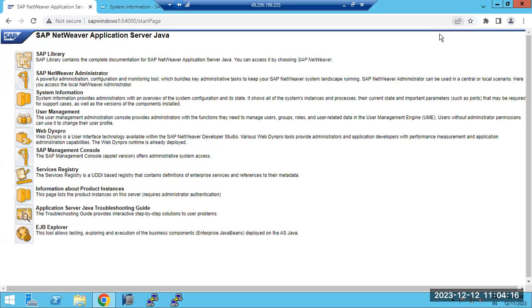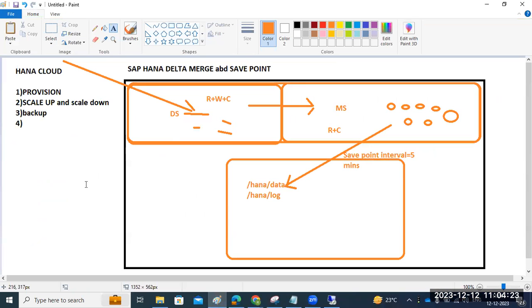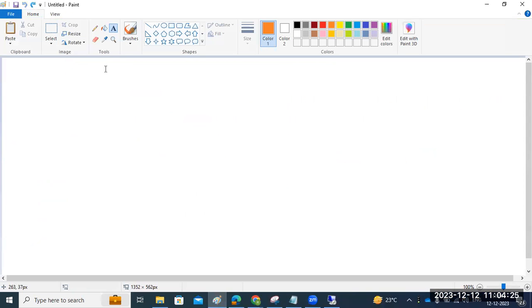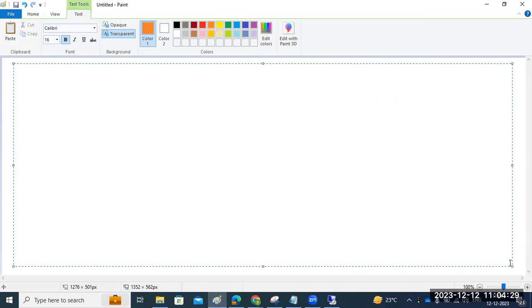Today we will discuss Java patching, Java components patching, or Java upgrade. This is a very important topic which you require here: SAP Java patching. I mean to say Java patching here.